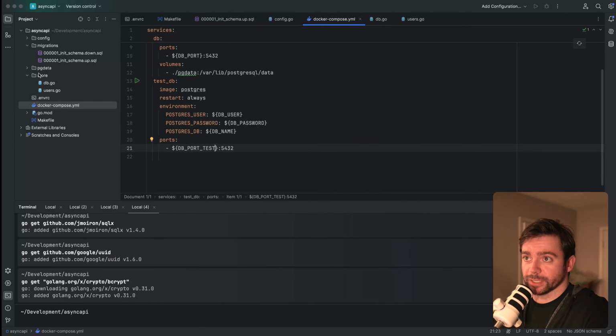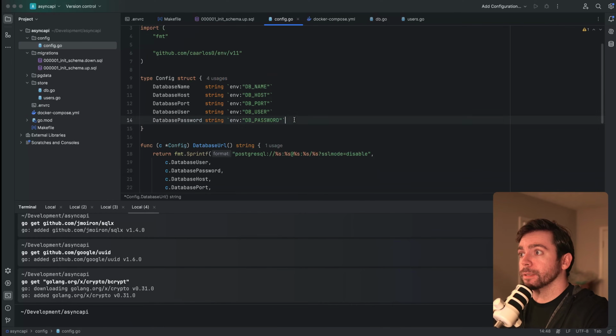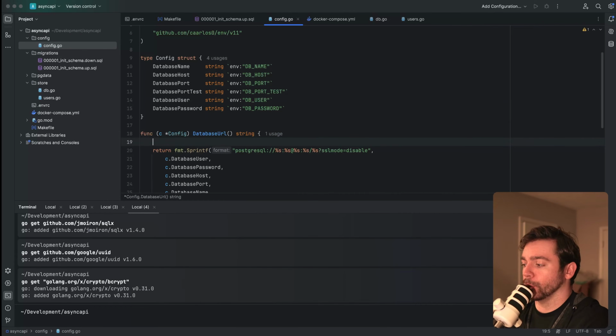I also want to import this into my config here because I'm going to do something slightly hacky, but I think it's totally fine for what we're doing here. So database port test, string env database port test. And I actually want to override the port if we're in a test environment. So I'm going to have to make some additional changes to our configs as well. I'm going to introduce the concept of environments. So I'm going to have a test environment and a dev environment. And then eventually when this would be deployed, you'd have a production environment.